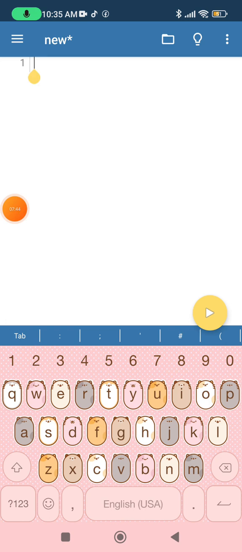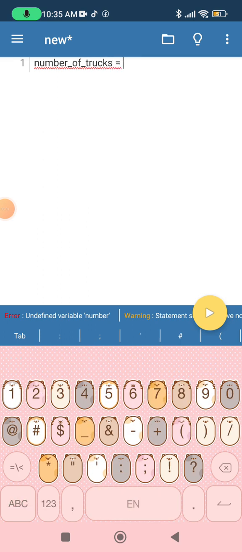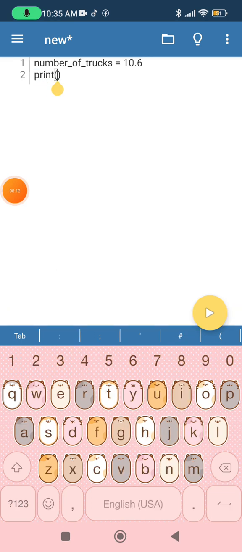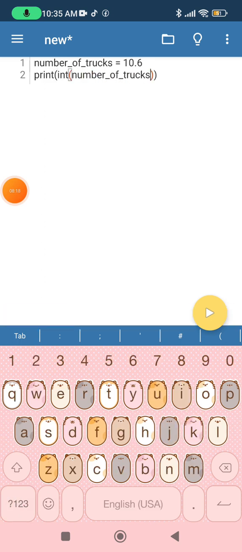So as you can see, we're going to make a variable: number of trucks, 10.6. Right? So what we're saying, the number of trucks is 10.6, right? But we want it to turn into 10 when we want to print it out. So we want to print the int of number of trucks. We don't want to print the float.